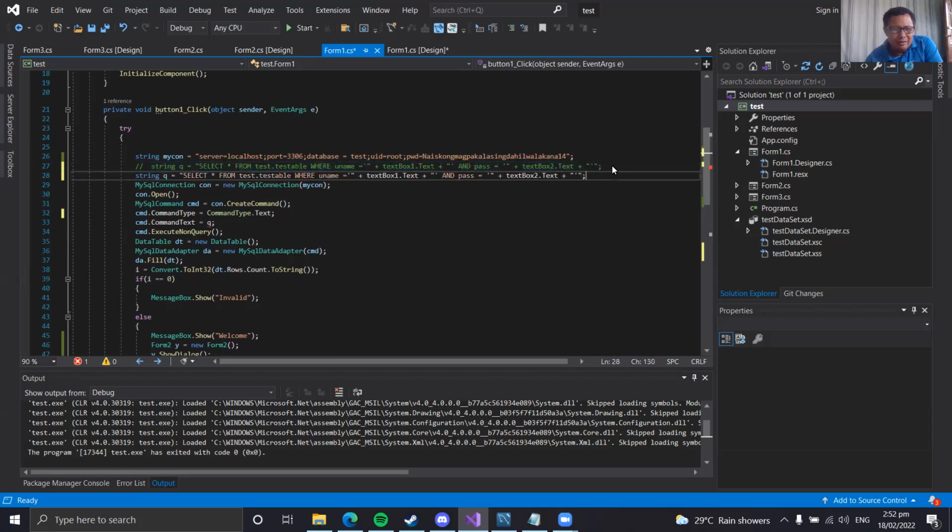Para mas madali. Okay. Select star from test.testable where uname equals... sige lang, lagyan mo lang ng @, no? Yes, sir. Pagka pwede, kung hindi, you use a different variable name. Yes, sir.